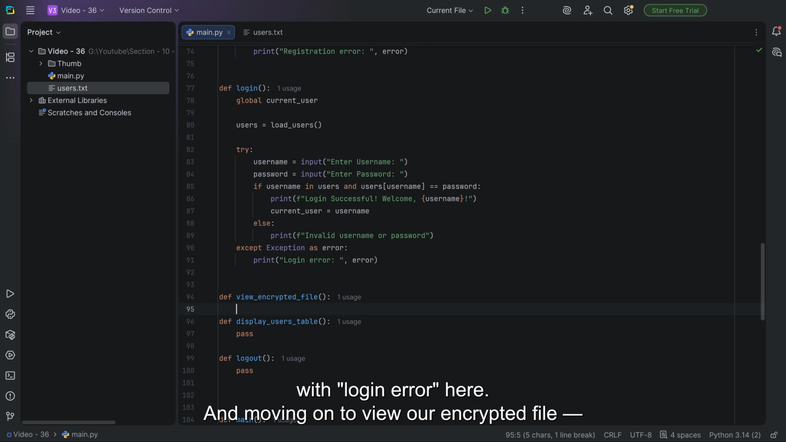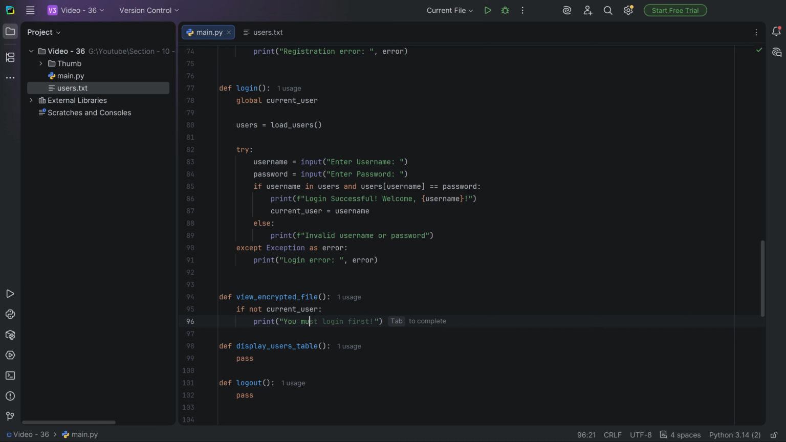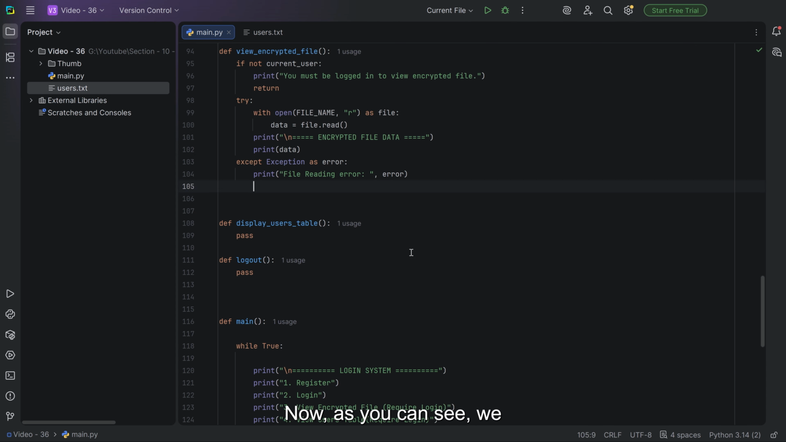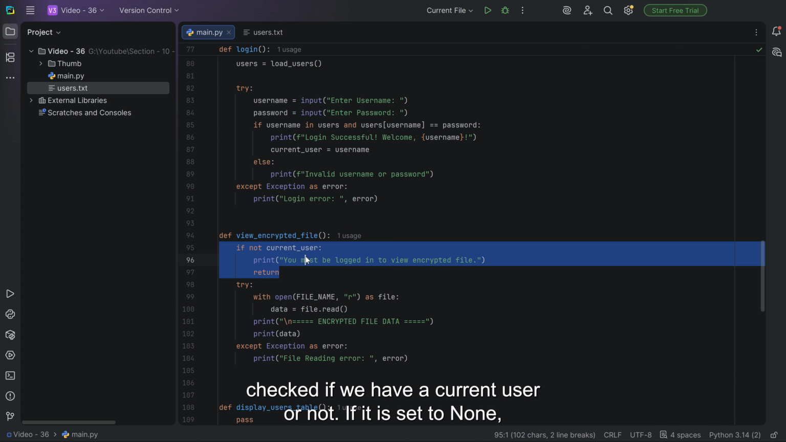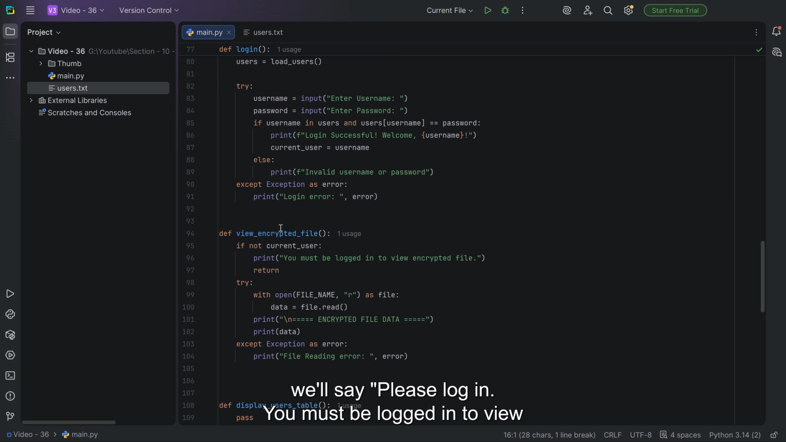Now moving on to view our encrypted file, it's a really easy one. Now, as you can see, we did this. We checked if we have a current user or not. If it is set to none, we'll say please log in, you must be logged in to view the encrypted file. Else, if we have a current user, then we can show them the encrypted file data.